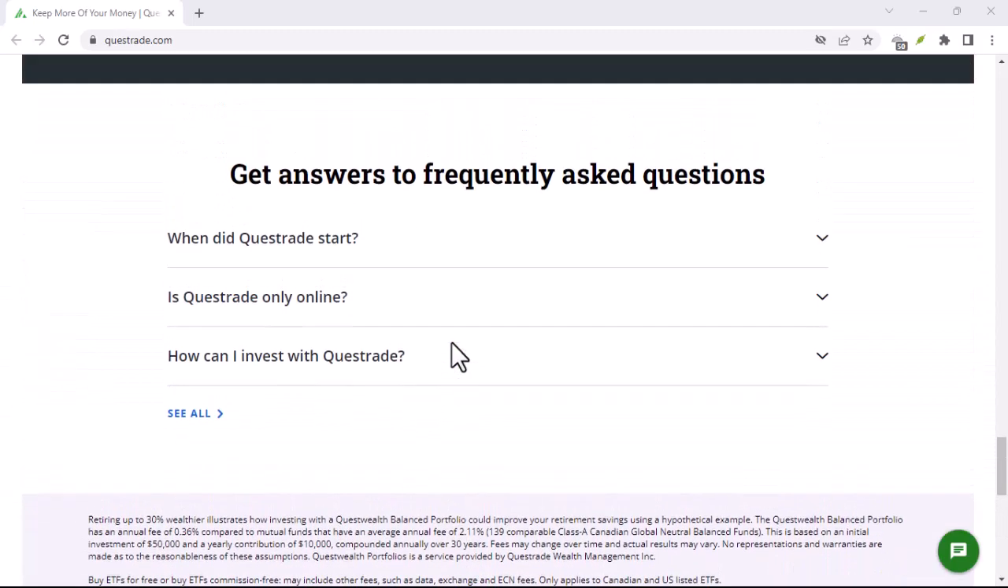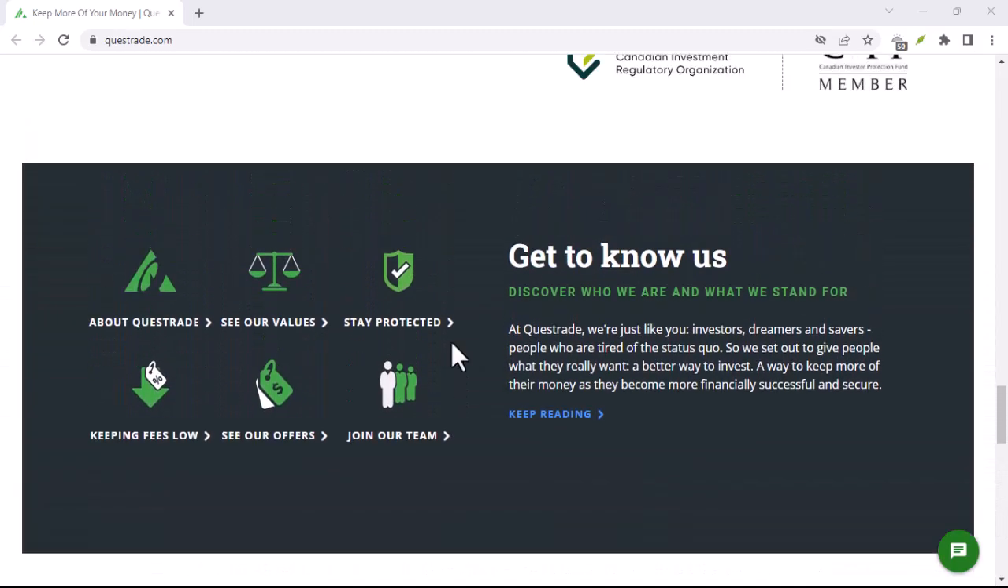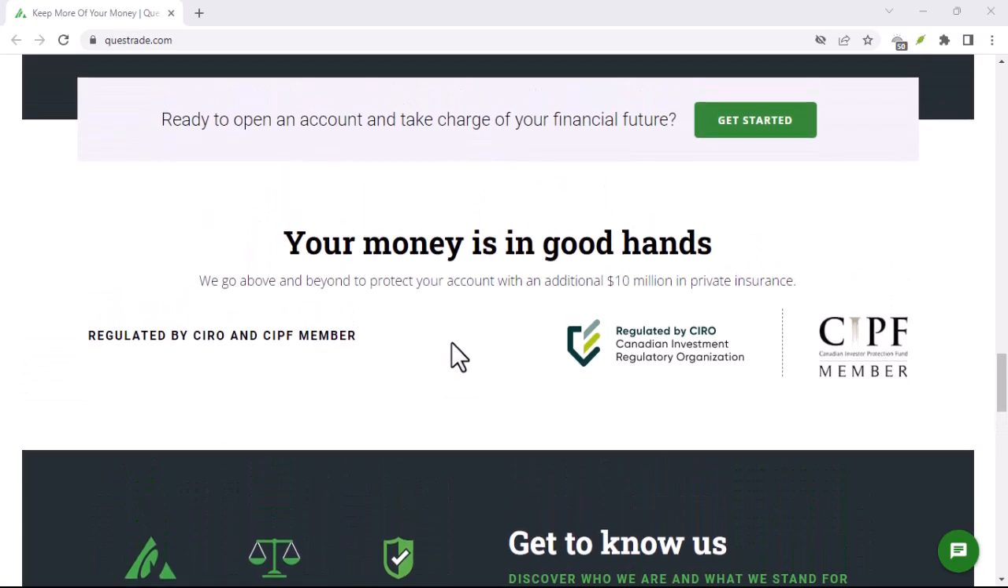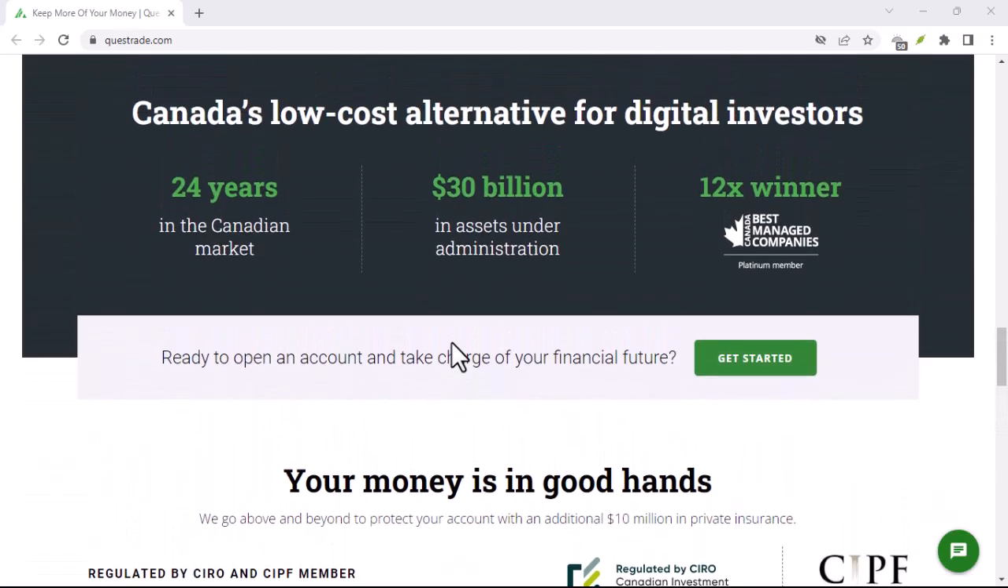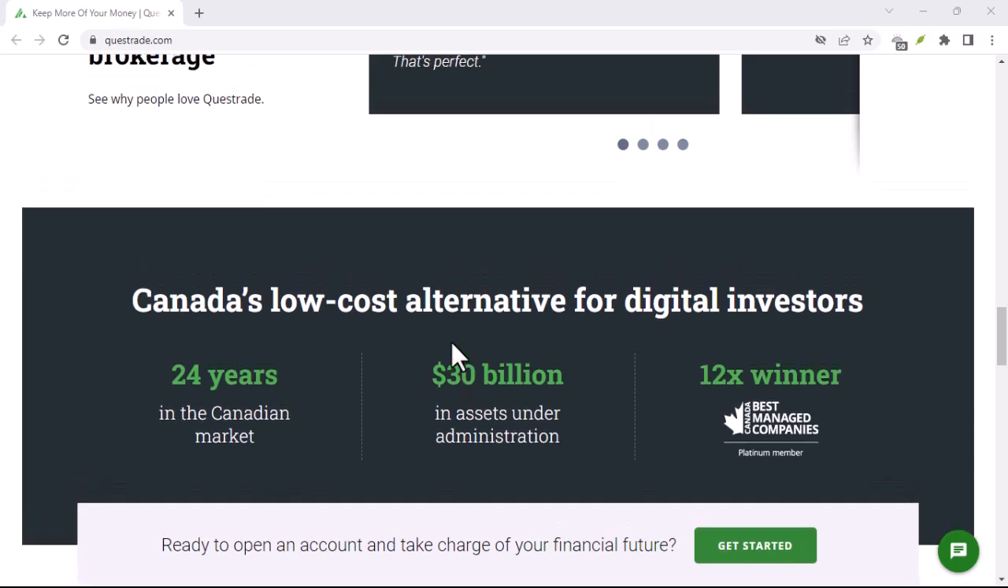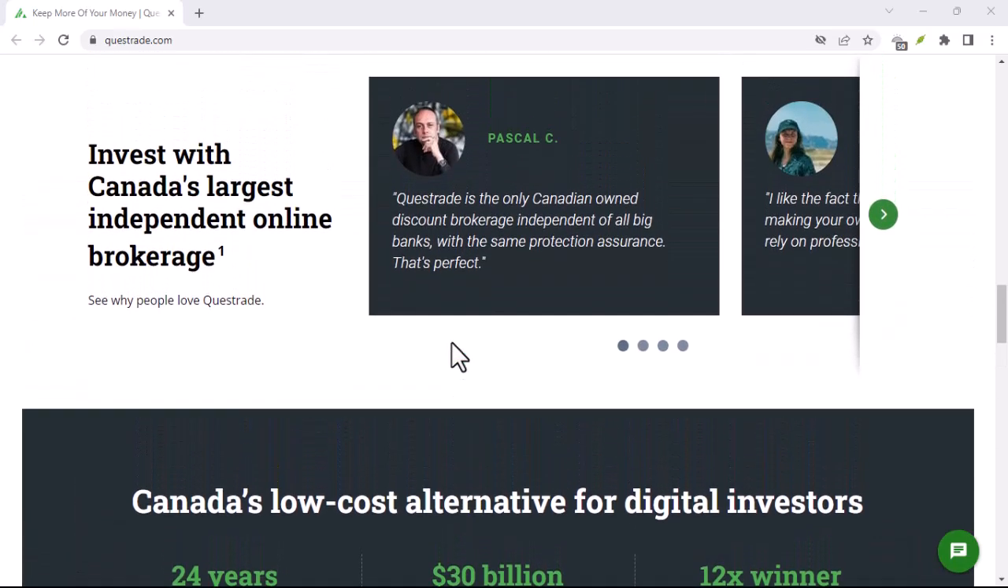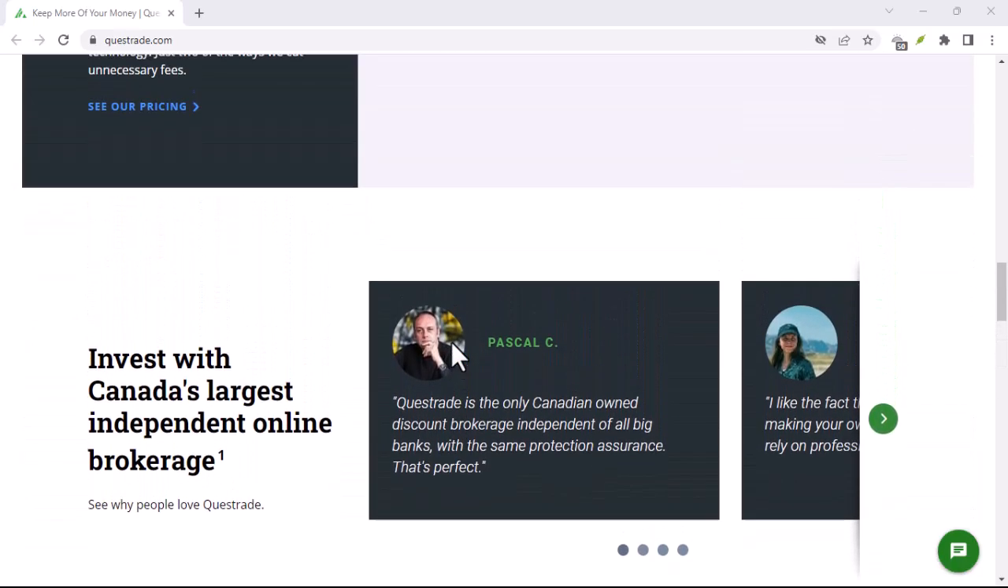5. Explore the platform. Now that your account is funded, it's time to explore the Questrade platform. You'll find a user-friendly interface with tools and features designed to help you make informed investment decisions.